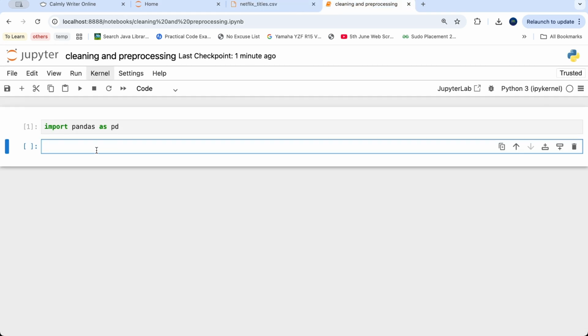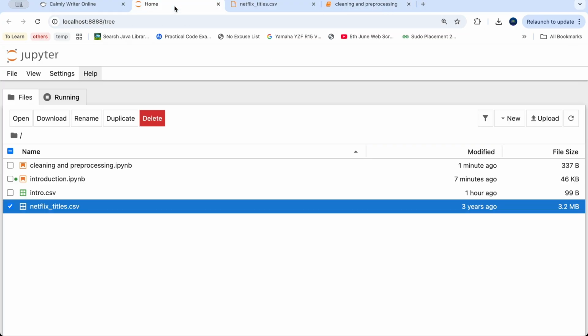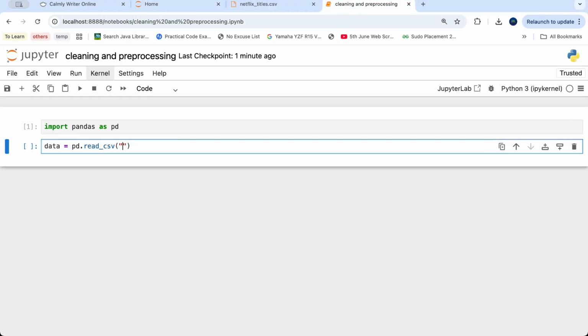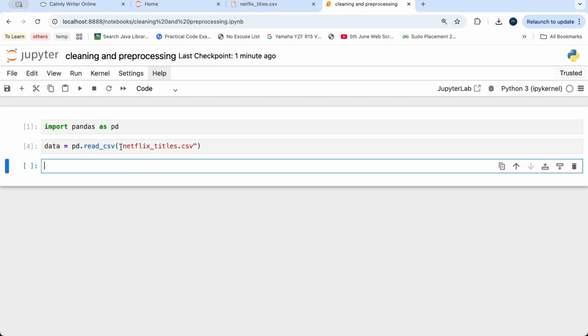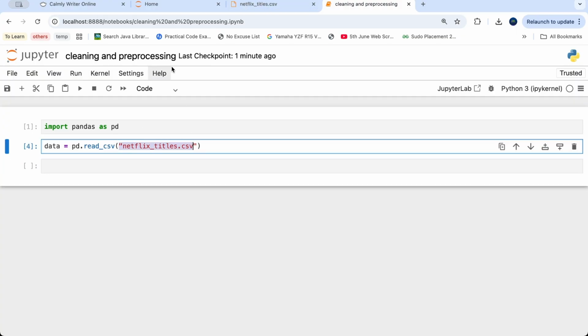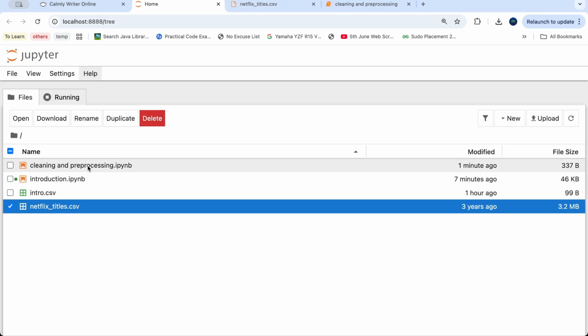Now let me load this two-dimensional data as a data frame. For this, we can say data = pd.read_csv, because we are reading our data from a CSV file, and the file name is netflix_titles.csv. Run the code and now we are able to read our data. We are not passing the complete path of our file because right now our cleaning and pre-processing file is in the same folder as the CSV data, netflix_titles.csv. So we just need to pass the file name and that should do it.